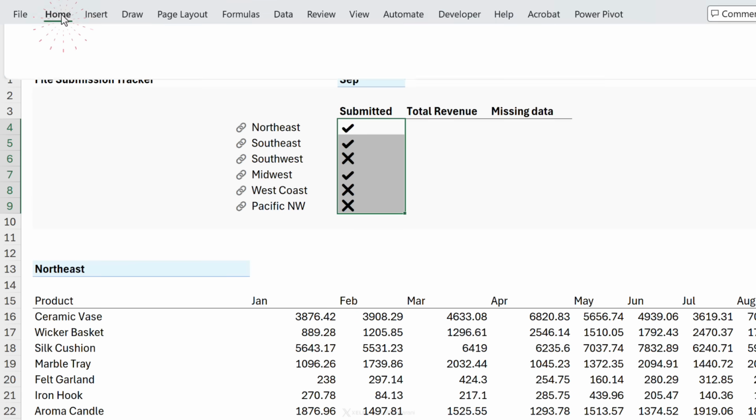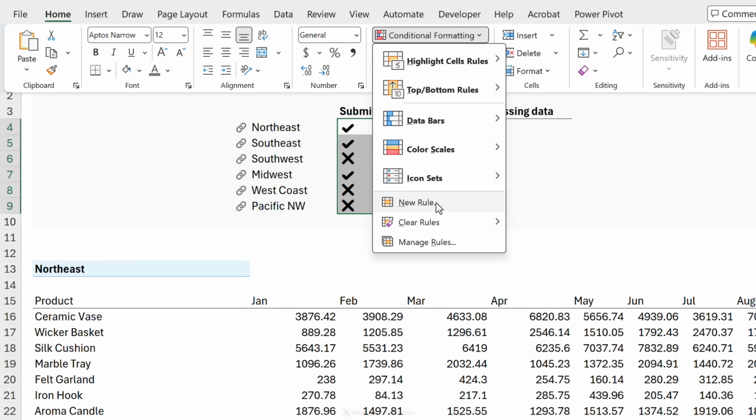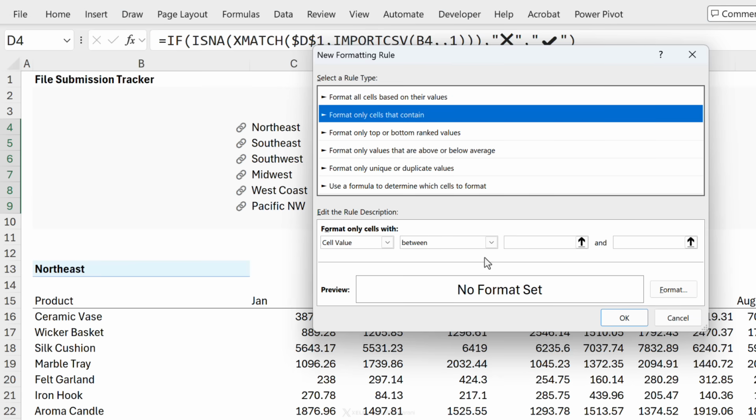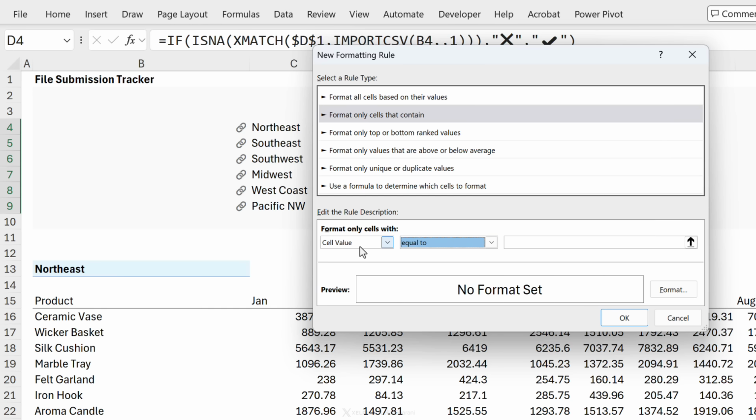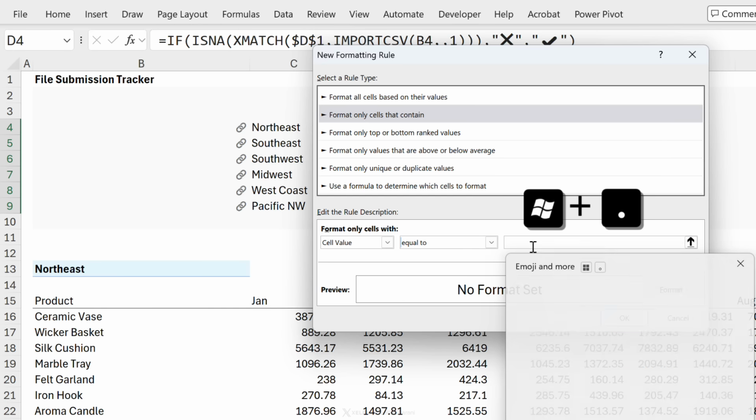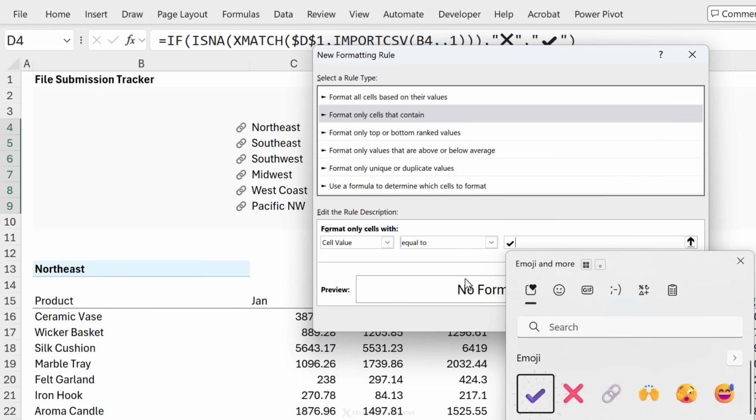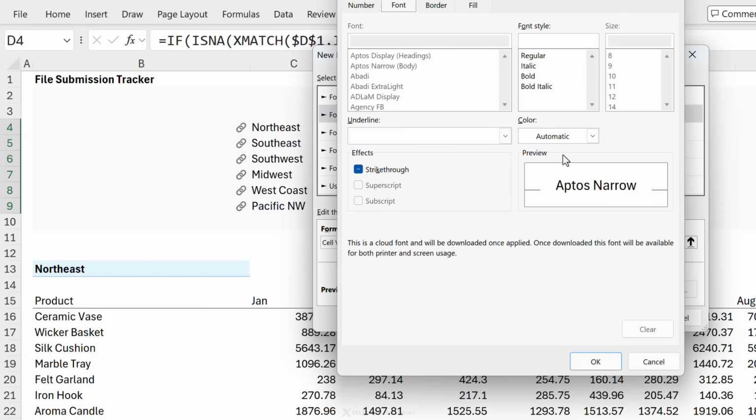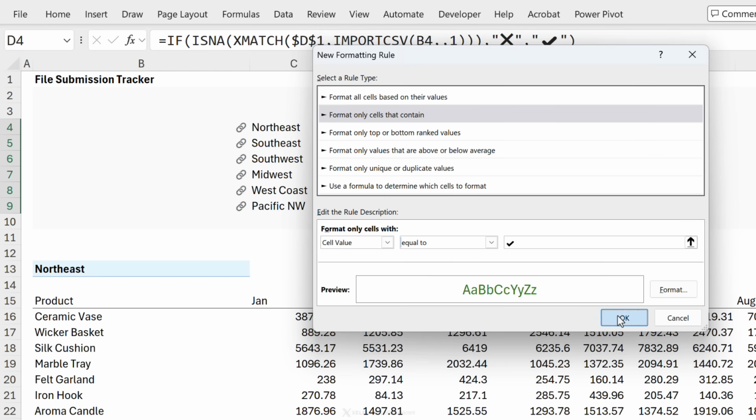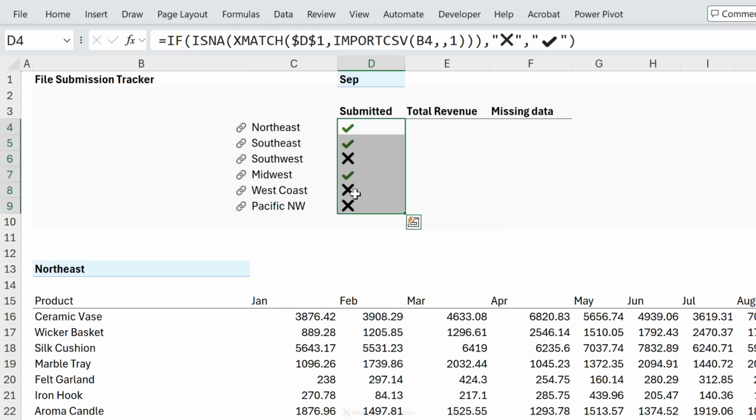So select your range, go to Home, Conditional Formatting, New Rule, Format only cells that contain, cell value is equal to, let's bring up the Windows emoji. If it's a check mark, I want to have a green font. I'm going to go with this one. Let's okay this. That looks nice.